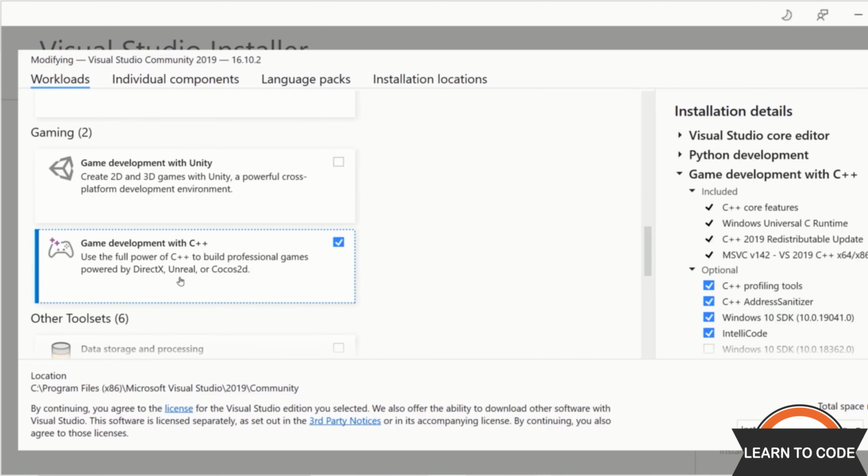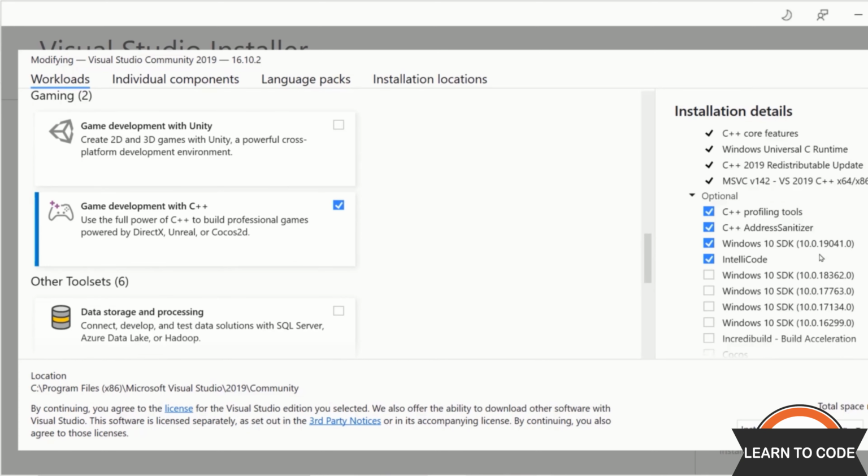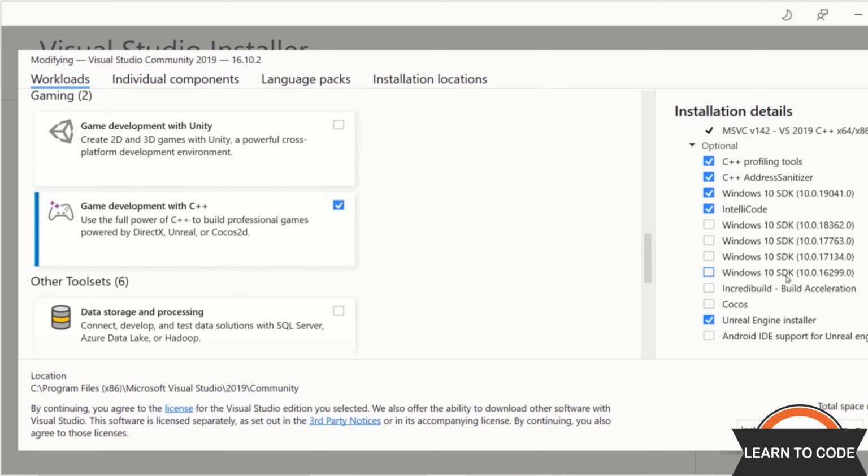Okay, so when we get to the Unreal part, you will need this extension. And the extension is completely free as well. You just need enough computer space. Alright, and that is how you can install Visual Studio.